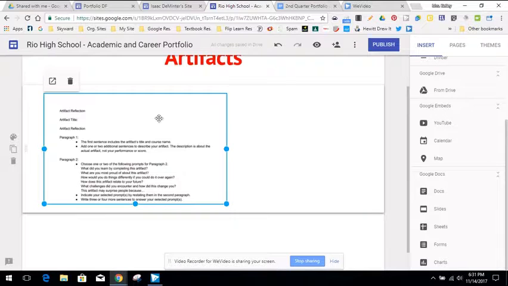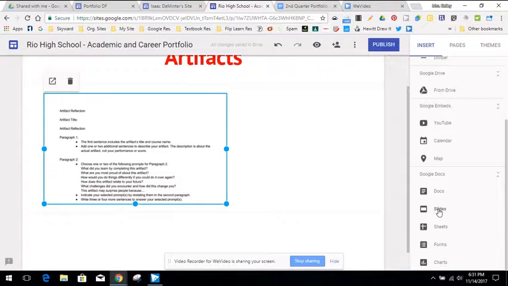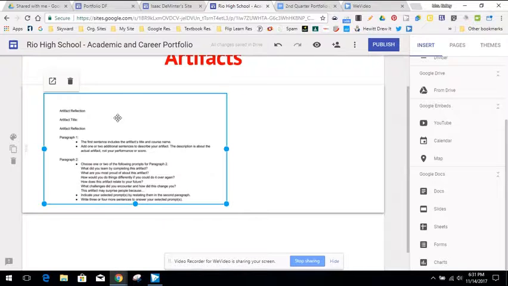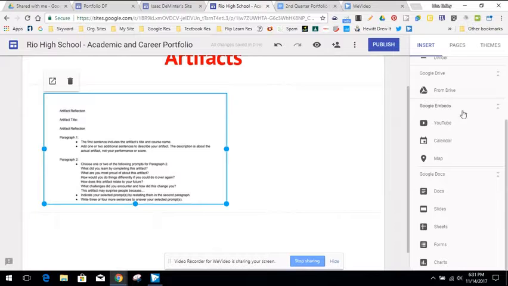So this is the artifact assignment. This would be like a Google Doc if you were bringing in your own Google Doc. If you had a slideshow, you could click here and find the slideshow, click on the slideshow, hit insert, and bring that into your site as well. Now we're suggesting that you insert your assignment and then insert your reflection right next to that. So let me show you.